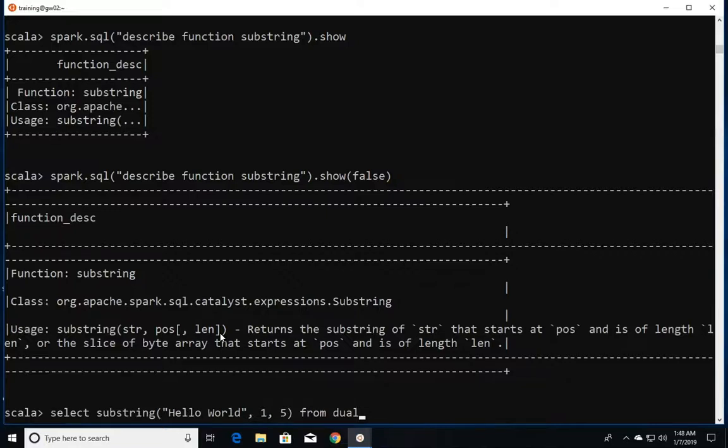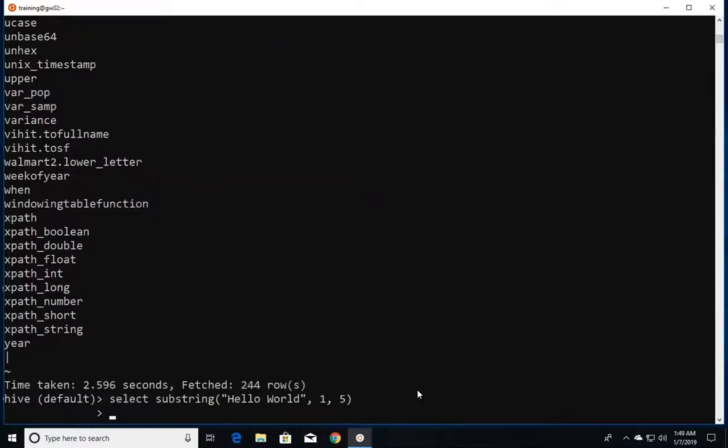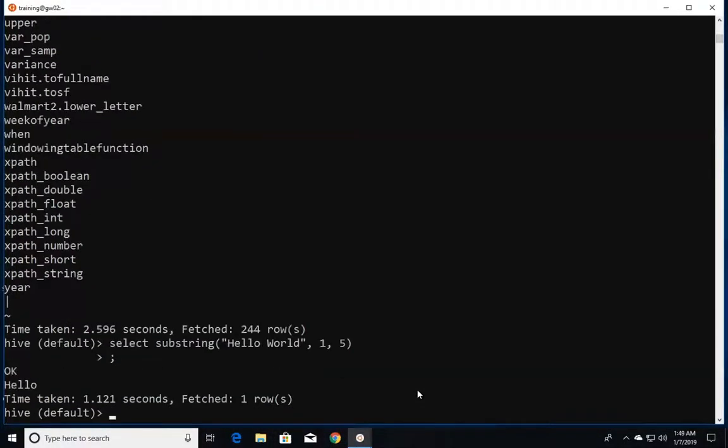Now when it comes to Hive or even in MySQL, there is nothing like dual. The approach to validate the function is just to give the function name like this and then a semicolon and hit enter, and it will work without any issue. So now I can copy this and go to the Hive session and paste it. Semicolon is mandatory in Hive, so we have to specify the semicolon, and you can see the first 5 characters, HELLO, from this hello world main string.